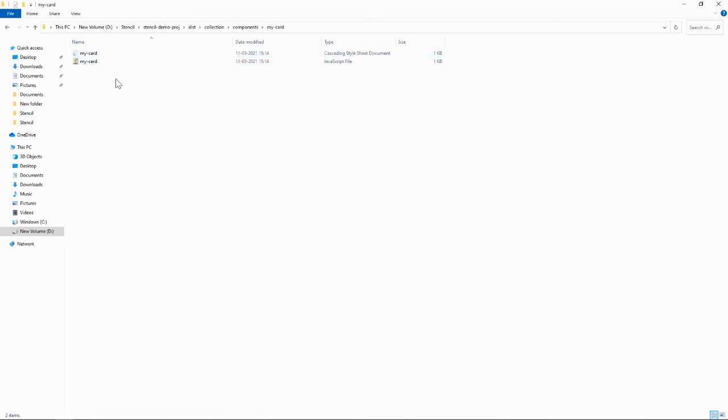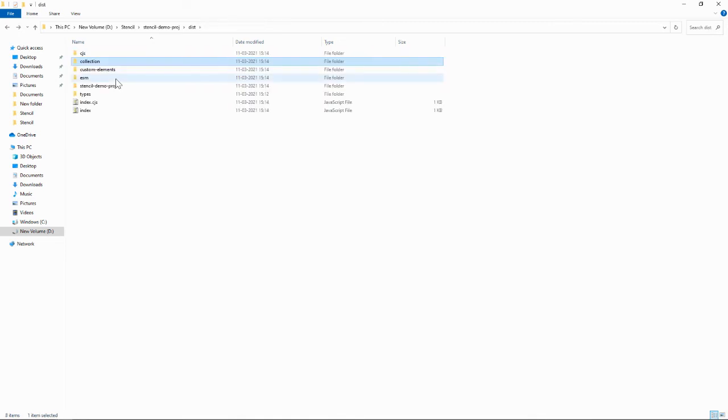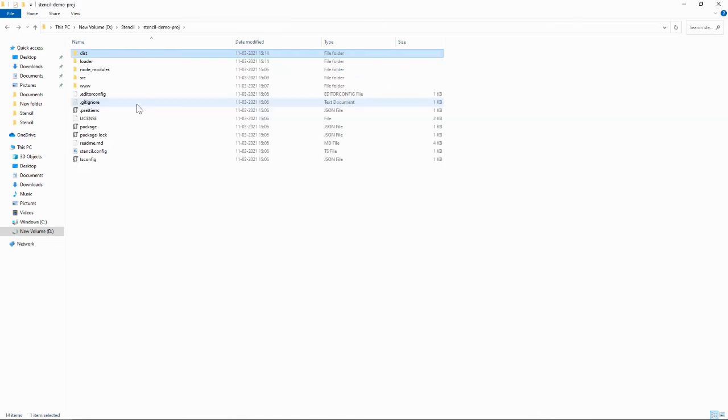We have not written the JS file and the CSS file, but still we are able to get those files. This is actually the reason why we are able to make use of this component without any dependency in an application, because in the end, behind the scenes, everything is converted into vanilla JavaScript, which can be used in any application.